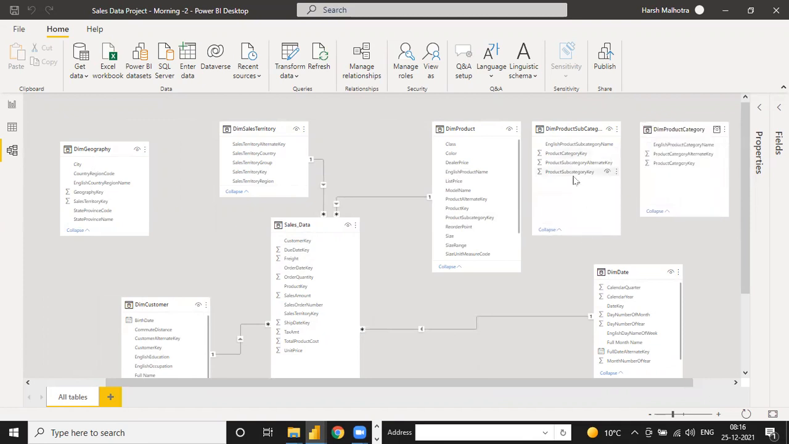You can see this table, product subcategory. If you connect this subcategory, it will automatically connect to this. See, connected one to many. So this table is connected with this, and this table is connected with this. So it means this table is automatically connected with this table. Same way, product category to product category.